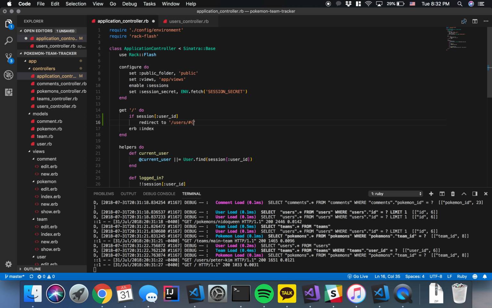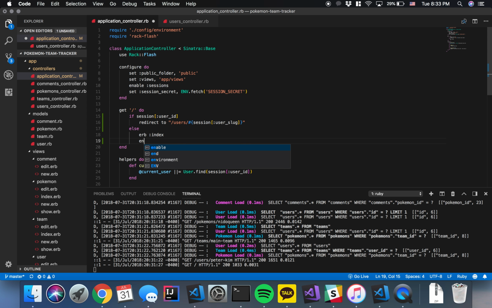Uh-oh, gotta use double quotes. And then hashtag session. I actually have it saved in user slug, so I'm gonna use user slug here. And then let's do else, and then end that. Let's see how it goes.